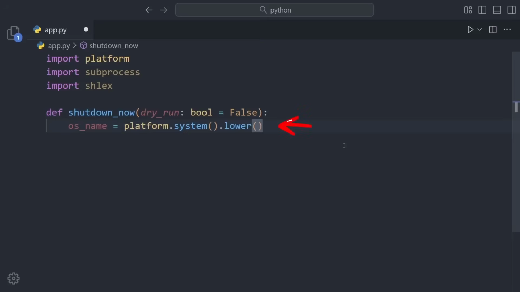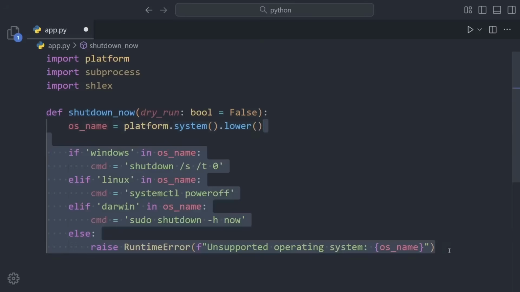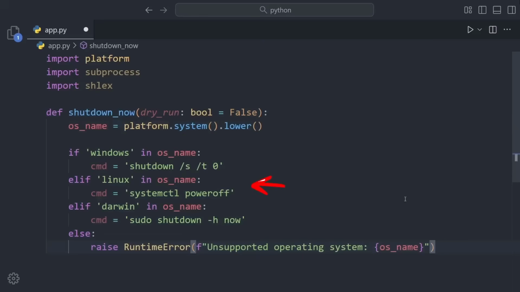Inside the function, we first figure out which operating system you're using: Windows, Linux, or macOS. Based on that, Python builds the right shutdown command for your system. For example, if you're on Windows, it prepares the shutdown /s /t 0 command. On Linux or macOS, it uses different commands because every system handles power control in its own way.